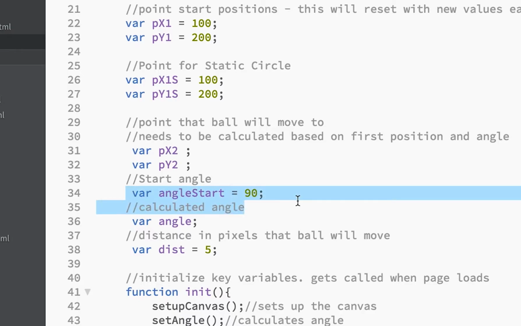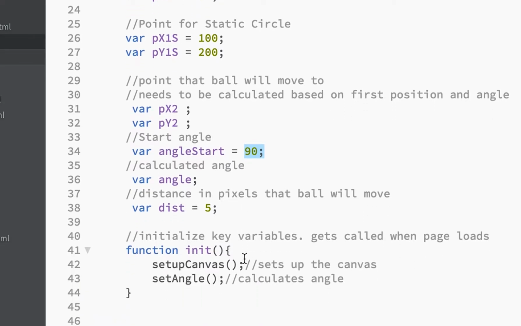This is the angle start position, 90 degrees. And then this is the calculated angle. So the one is the one that we want it to be, and this is what we calculate, which these should be the same. Our goal is to match the one we want it to be. This is the distance the ball moves each time, just 5 pixels.